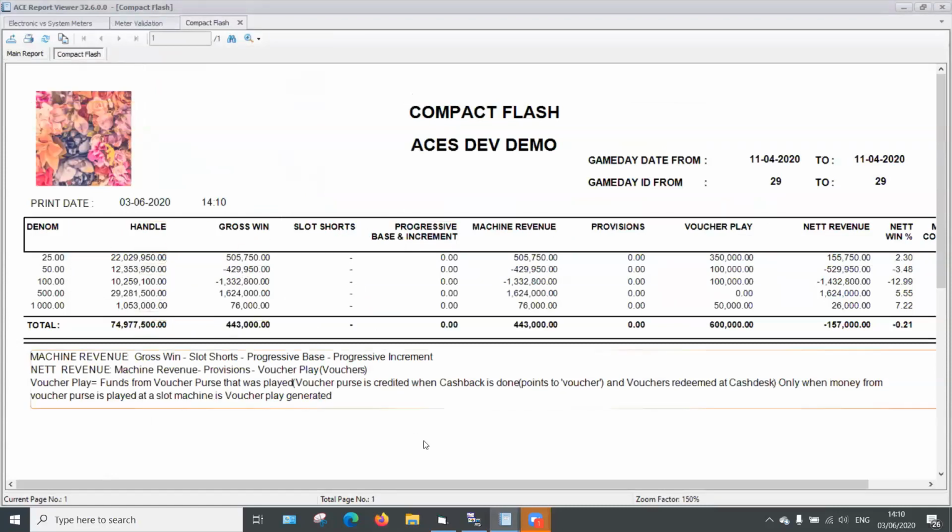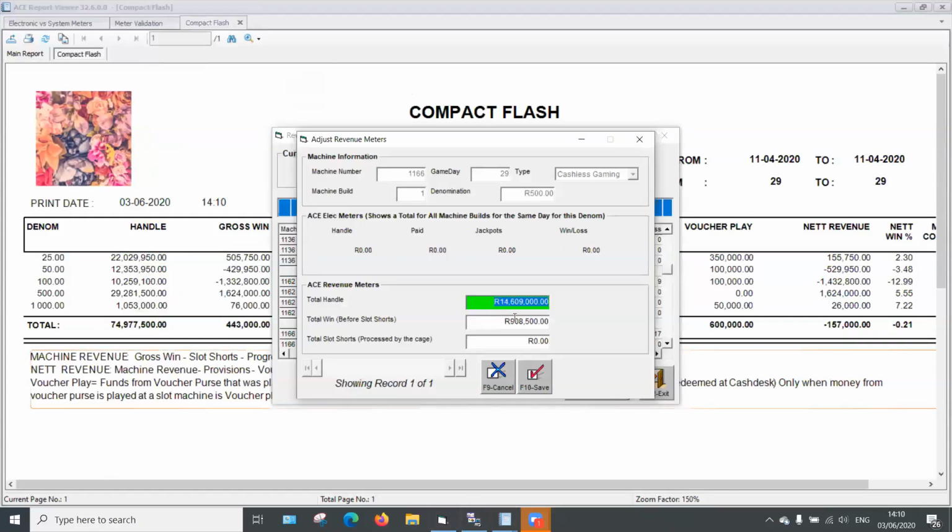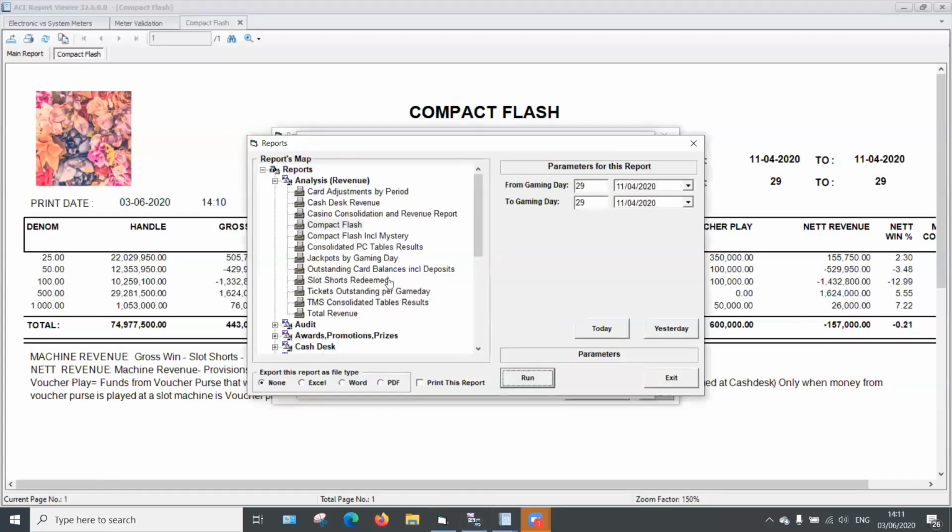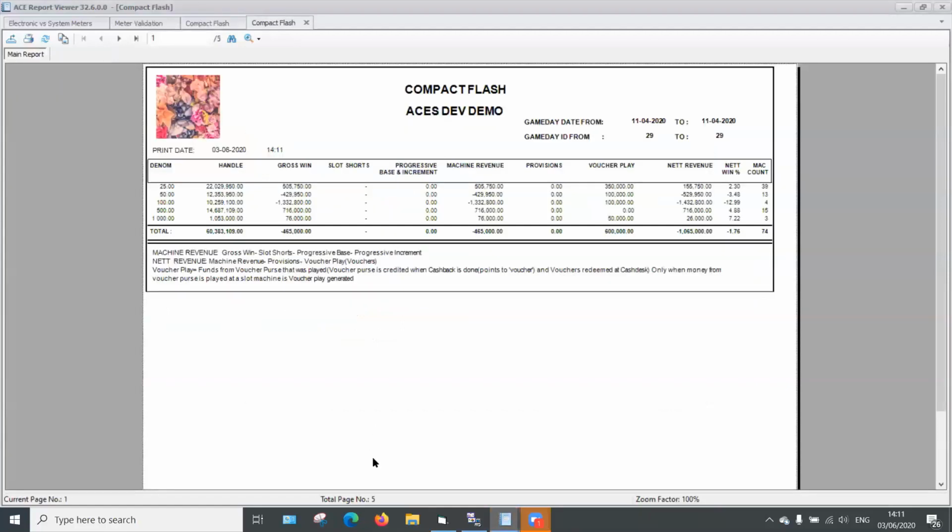So if we now go and change this to, let's say, 14609, and let's change the win to 500, and we click on save. I'll now run this report again to show you that we have actually now changed the handle as well as the win-loss.